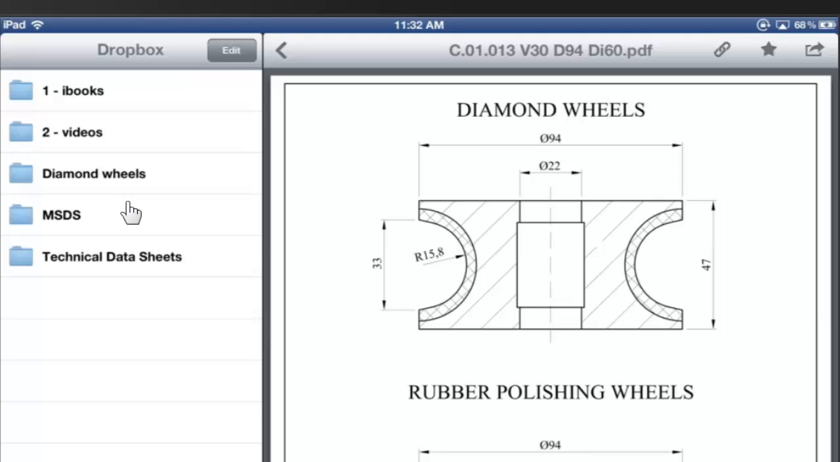So there's a couple approaches you could take. You could go through each of these folders and all the files and star each one that you want for offline mode. Or another option is you can star them as you go. For example, if I was going to go visit a customer and talk to them about BDT diamond wheels, I know they're going to want to see some BDT diamond wheel drawings. So I'm going to go ahead and find those files and star them for offline access.